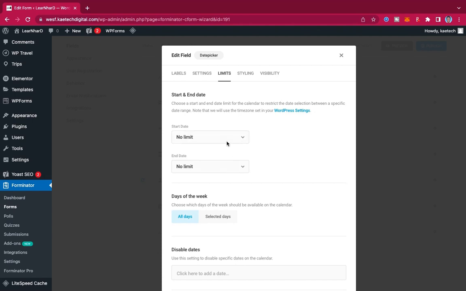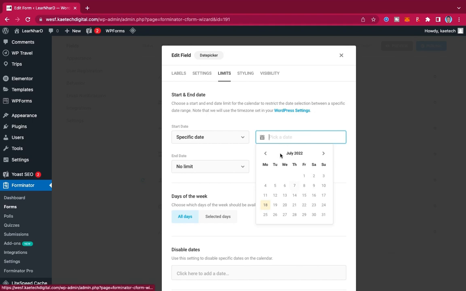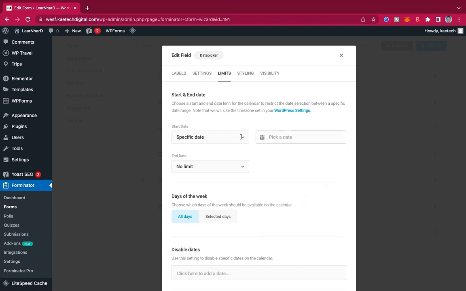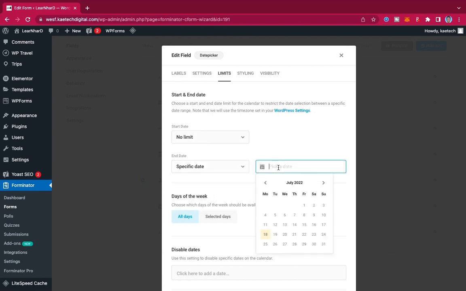So let's say the age, the start date could be a specific date. I'm going to pick a date from, let's say, 19. Let me go back. Even with the start date, I'm not going to pick a start date, so I'll say no limit for the start date, but for the end date I'll pick a specific date. With the end date I'm going to pick, let's say, 2000.